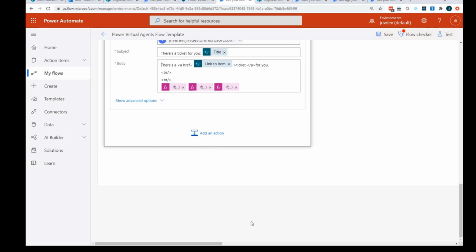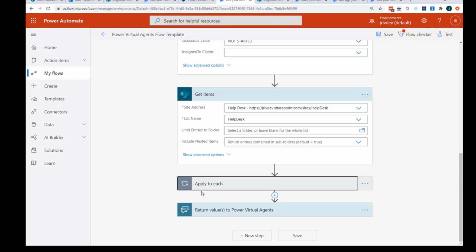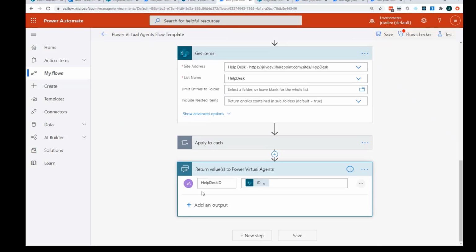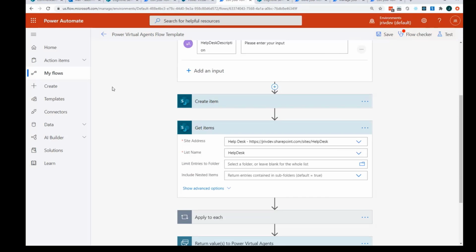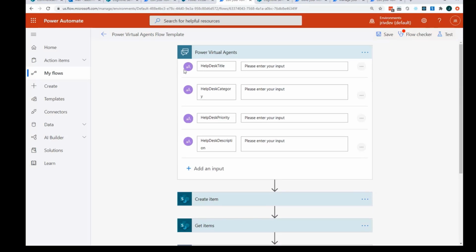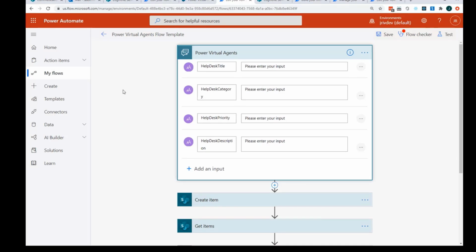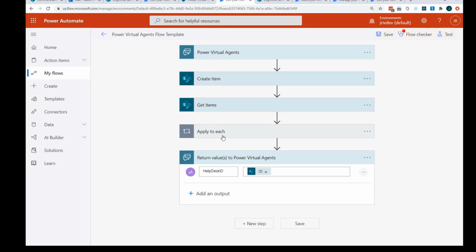And then once that is done, let me go back up here and make this smaller. We return a value back to Power Virtual Agents just so that there's something to give the user. And in this case, we were just sending the ID of the item that we created in this step here. So pretty simple, right? You give it data that came from Power Virtual Agents. You decide what you want to do. You can send some emails, and then there's a return to the Power Virtual Agents so that you can decide what you want to do next.